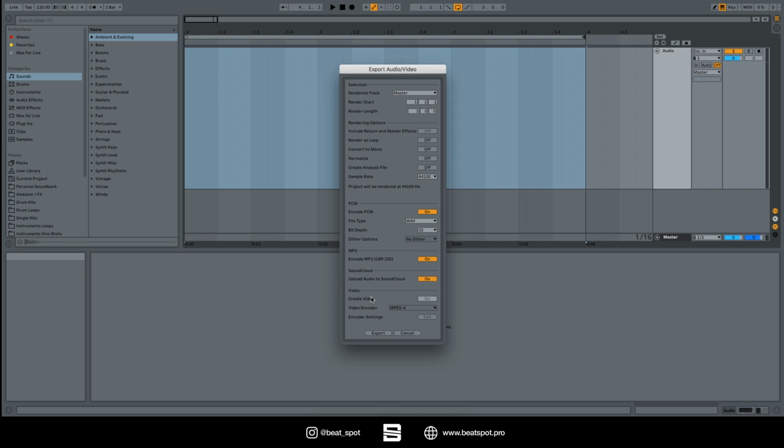And then we have the create video. So if you have imported a video in Ableton, you will also have a video panel, and you will be able to export all the audio already applied to the video file. And here we have the video encoder with all the codecs available. And once you're done, you can just click export and you have your track ready.